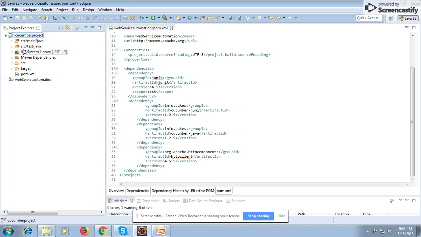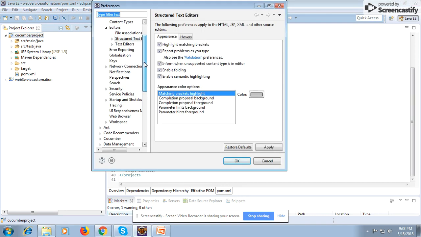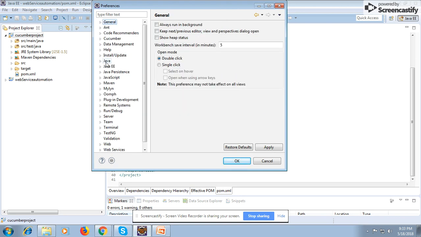Now first we need to install a Cucumber plugin. How to know whether a particular plugin is present or not in your system? First go to Window, Preferences, and check if the plugin is present or not. If a plugin is not present, it will not show here. Like Cucumber, it is showing that the plugin is present in my Eclipse. Even for Maven, the plugin is present. Even for TestNG, the plugin is present. JUnit plugins come by default with Eclipse. So in some Eclipse versions, if the Maven or TestNG plugins are not present, you can install them.